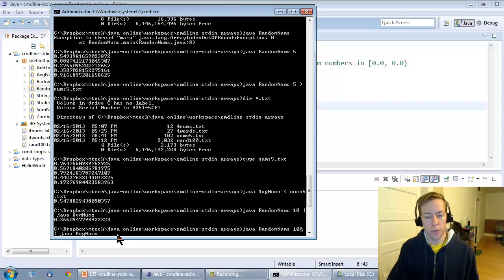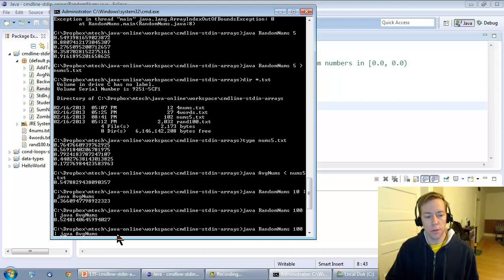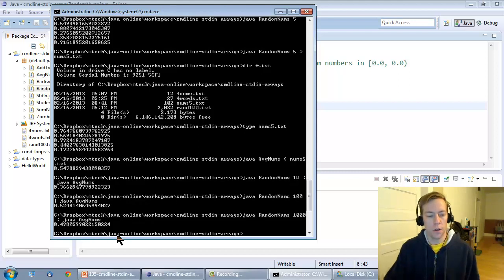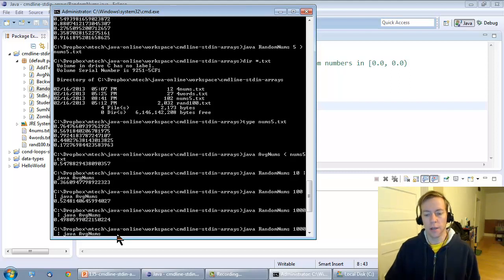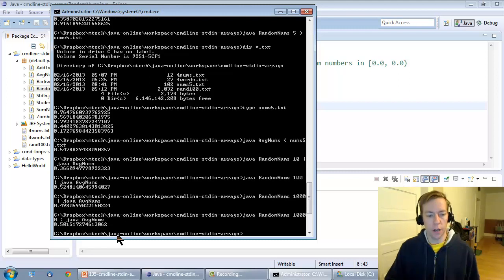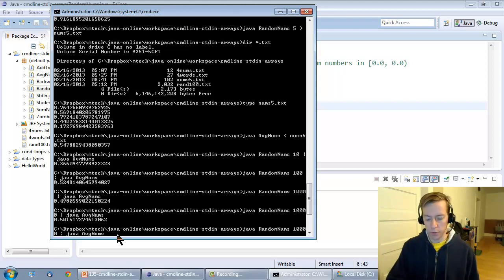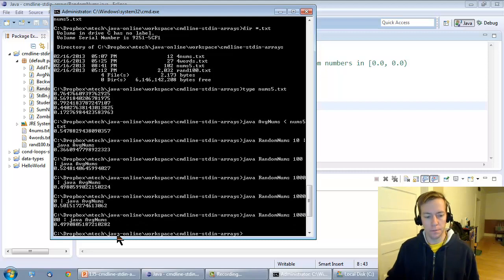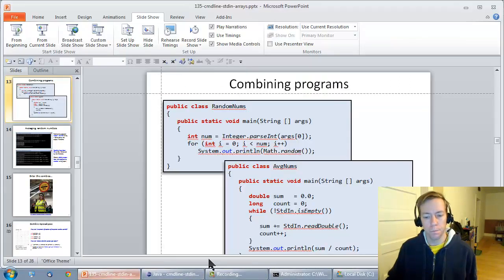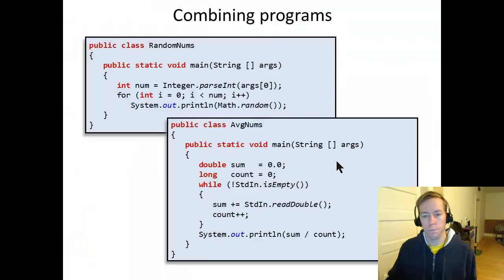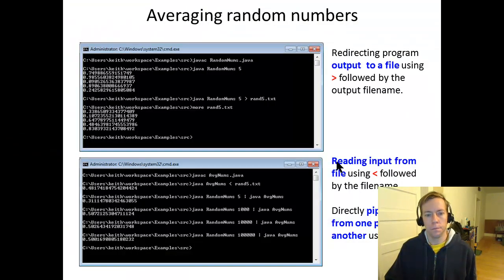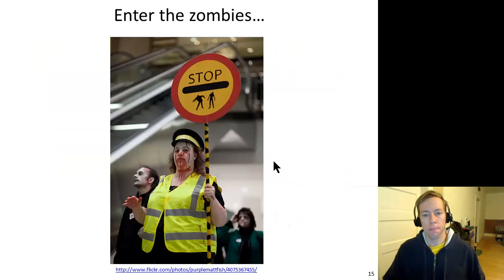So for 10 numbers, it was about that. 100 numbers, 0.52. 1,000 numbers. So as you might expect, a random number between 0 and 1, if we give it enough random numbers, is going to start to converge to 0.5. So chaining programs is something we might use later. It can be a handy way to combine the functionality of several programs. And this slide's just showing that.